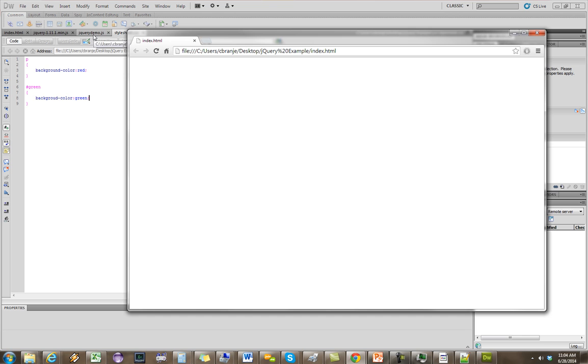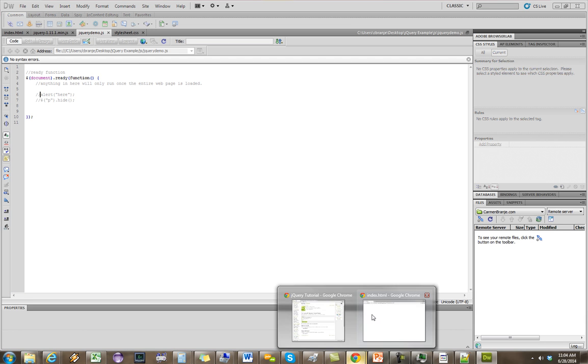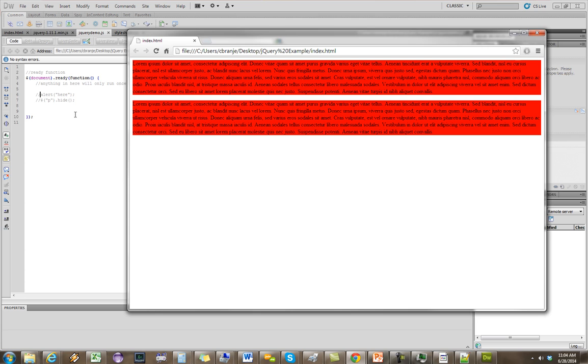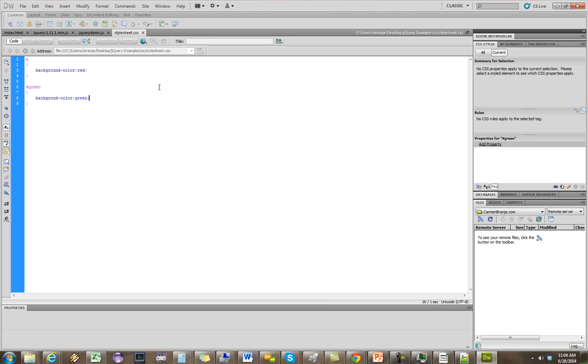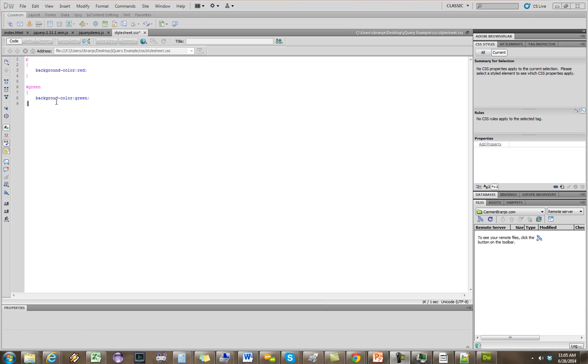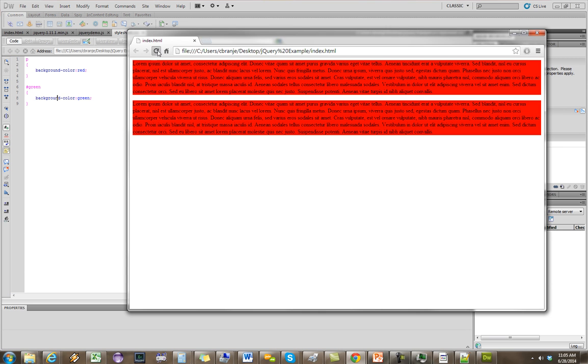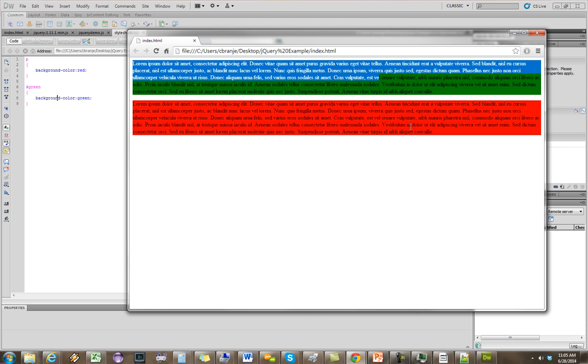Oops. Okay, let's just unhide this for a second. We'll just get rid of this for a second. What am I missing here? What did I do? P green. I link the style sheet. Oh, I spelled background wrong. Okay. Let's try it now. There we go. So now we have one green and one red.